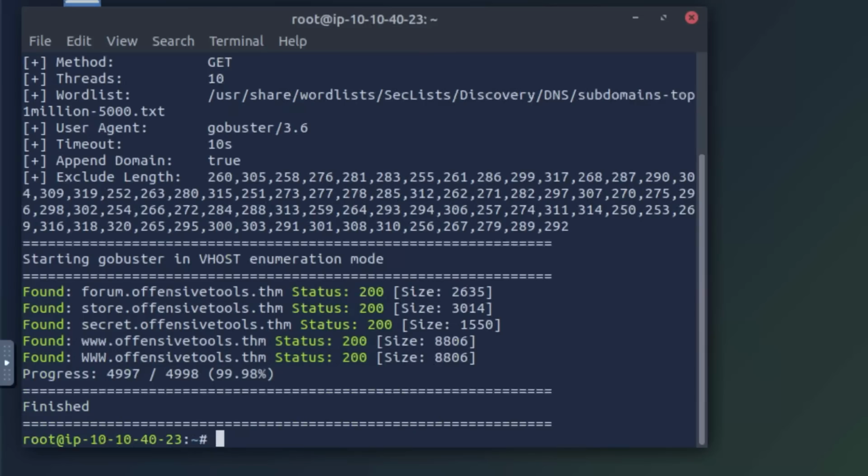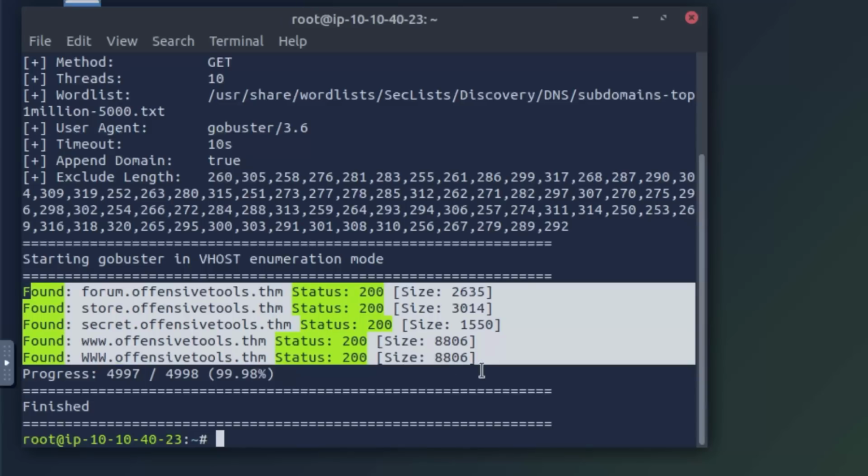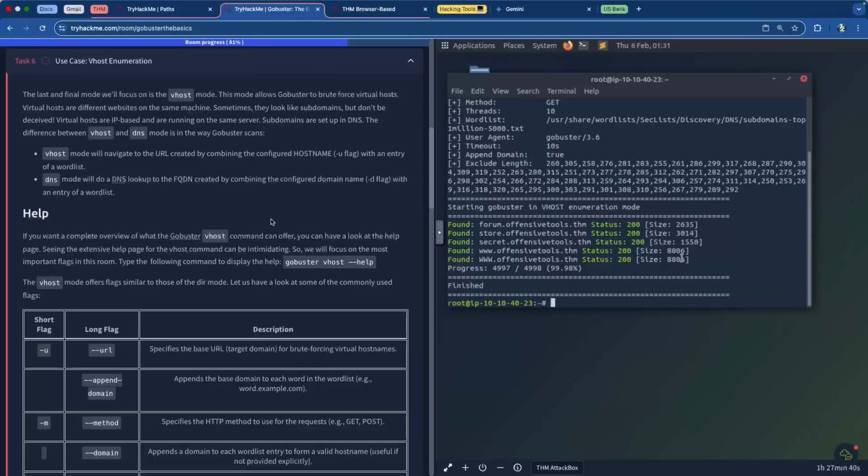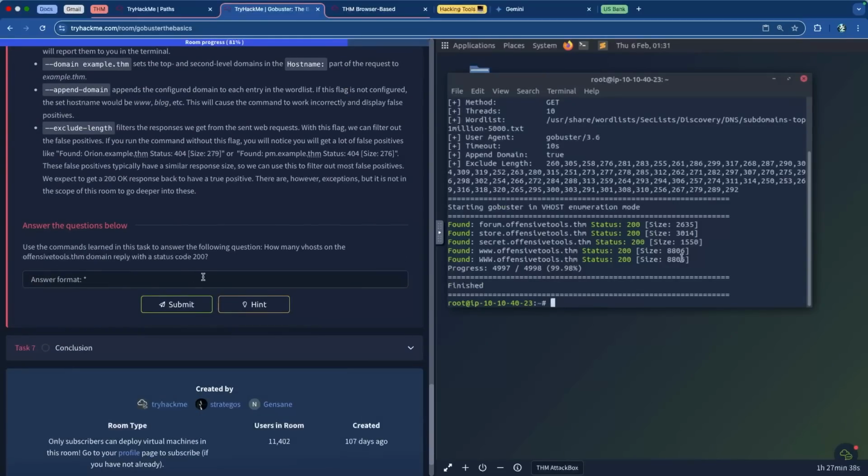Very, very quick response. That's amazing. And so what do we got? We got forum.offensivetools.thm, store.offensivetools.thm, secret.offensivetools.thm, huh? And www.offensivetools.thm, and then one with a capital WWW in the front as well. They all came back with status codes of 200. So we have 5 responses that give us a status code of 200. Let's see if that is indeed the right answer.